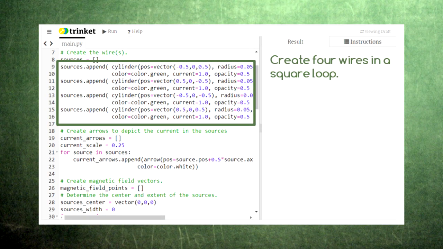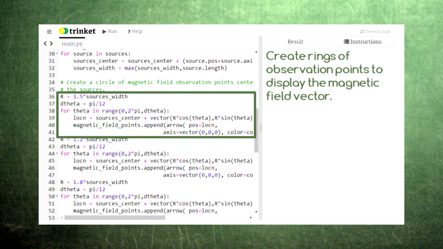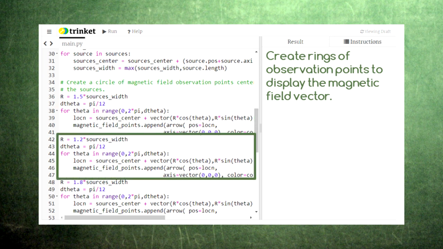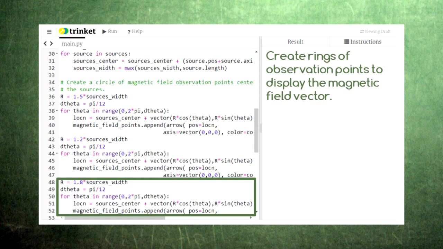Here, we create the 4 wires for our loop. We call these wires the sources, since they are the source of the magnetic field vectors we're about to draw. Next, we create many observation points where we will display the magnetic field vectors. Remember, the magnetic field vectors exist everywhere. These are just the points where the field will be drawn.